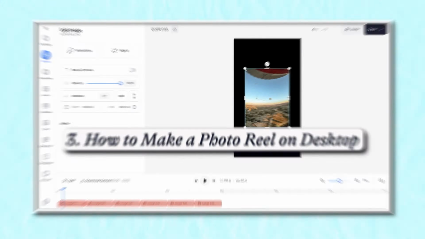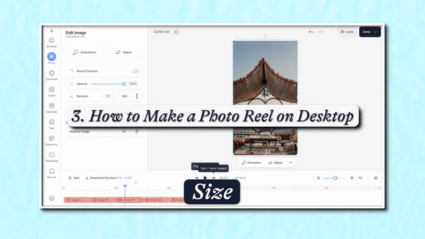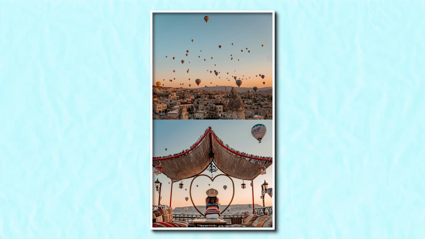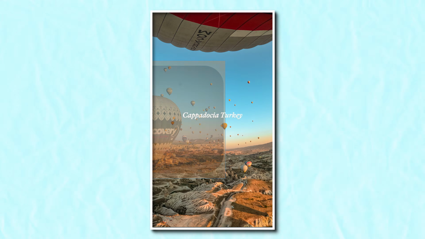And then lastly, we're going to add photos to our Reel on the desktop where we can completely customize the photo size, shape, we can add animations, text, and even copyright-free music to create a Reel that looks like this. Let's hop right into it.